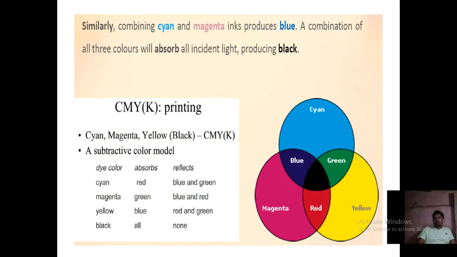Similarly, combining cyan and magenta inks produces blue. As you know, if you combine cyan and magenta inks, it will produce blue. A combination of all three colors will absorb all incident light, producing black. If any paper absorbs all three colors in CMY, then that part is black. You can observe in this image, right?